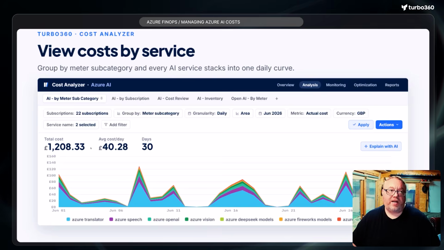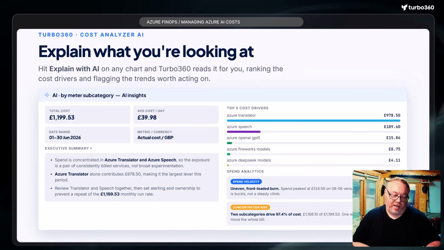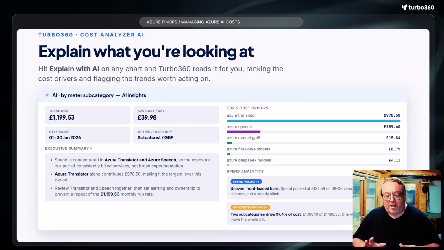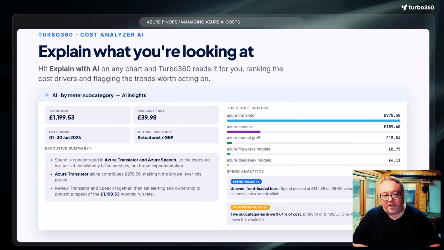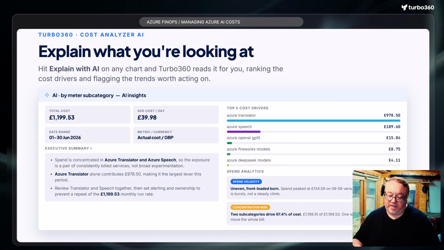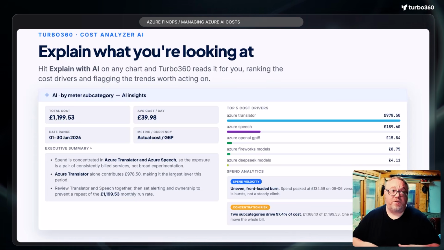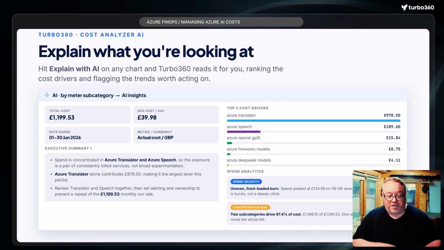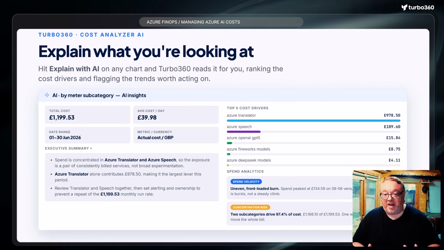Now, one of the challenges that we're going to have is when we start looking at these cost graphs, a lot of the people who might be looking at the data might not be experts in AI and might not be experts in Azure. So, maybe a manager or a FinOps person who's not an expert in AI is looking at this, and you want to have something explained to you. What am I actually looking at here?